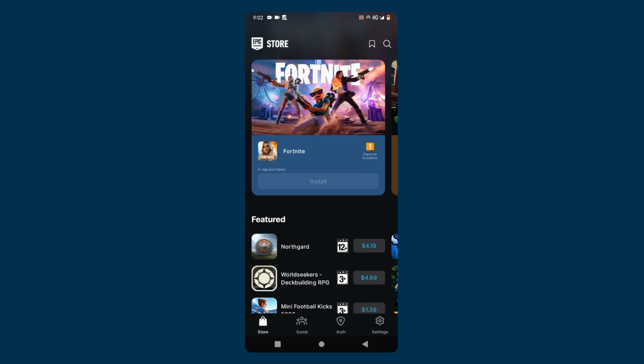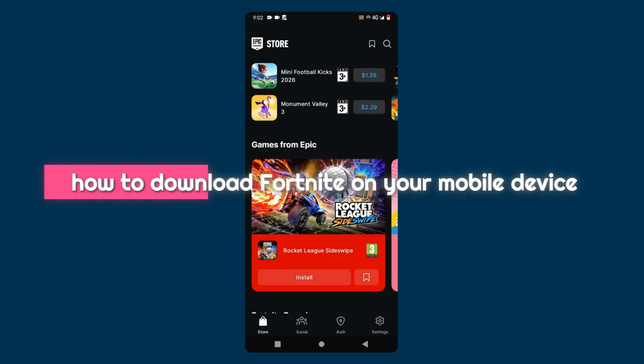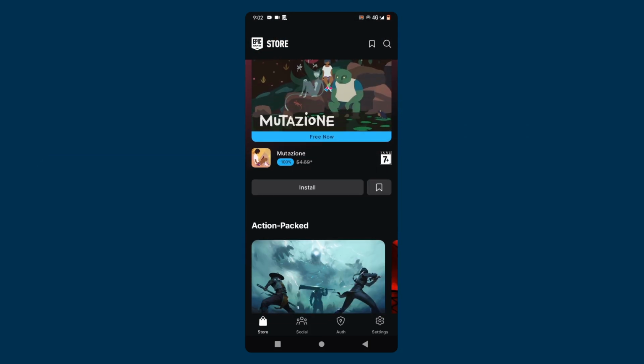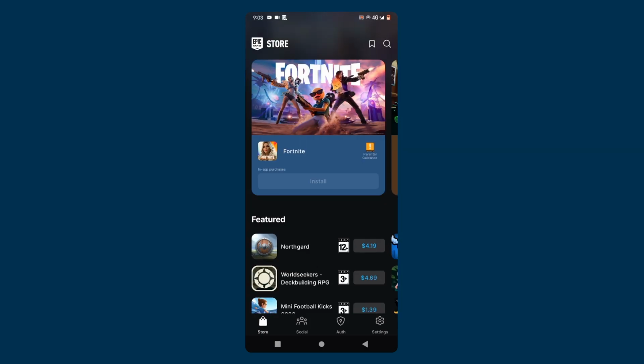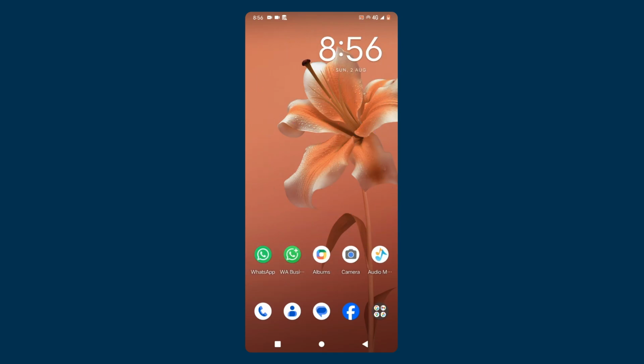Hey guys! In this video, I'll show you how to download Fortnite on your mobile device. Whether you're using an Android phone or an iPhone, the process is simple. So let's get started. First, open your preferred web browser on your phone.